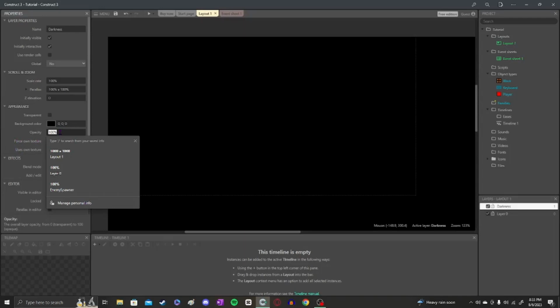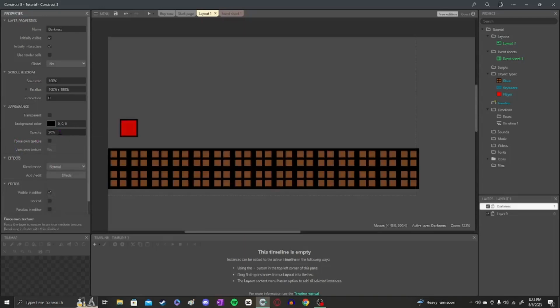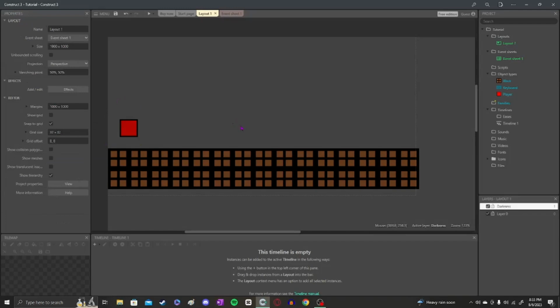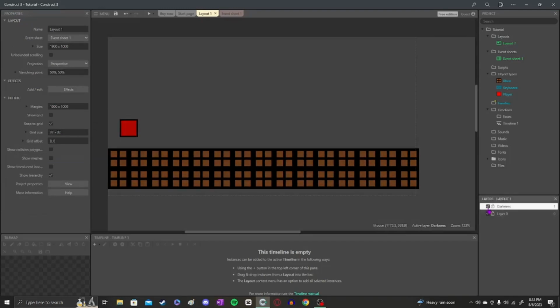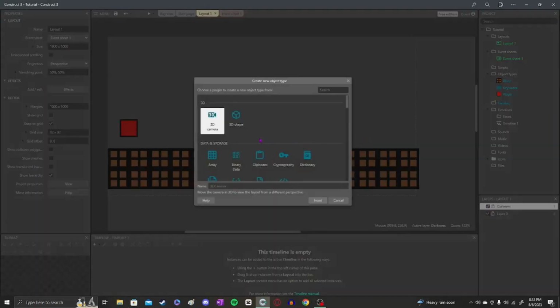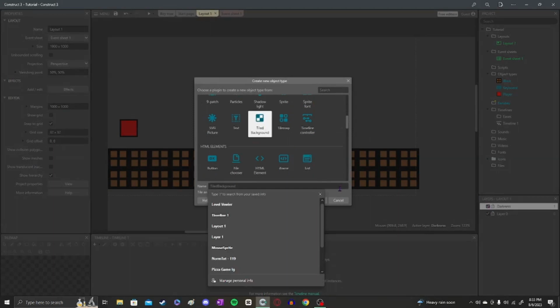We're going to change this opacity to something very low, but this just depends on how bright or not bright your game is. A lot of my games take place in dungeons though, so as you can see, it just puts a darkness tint over this. Add another tiled background named light.